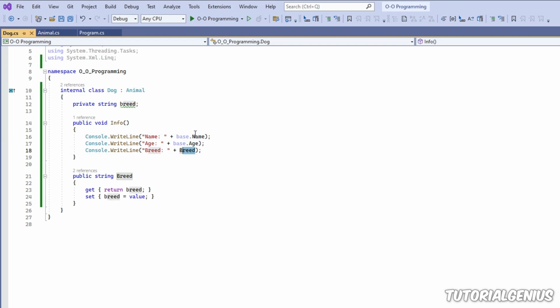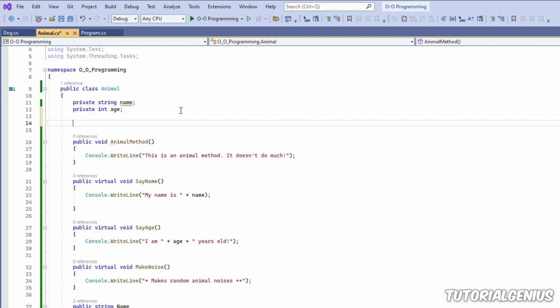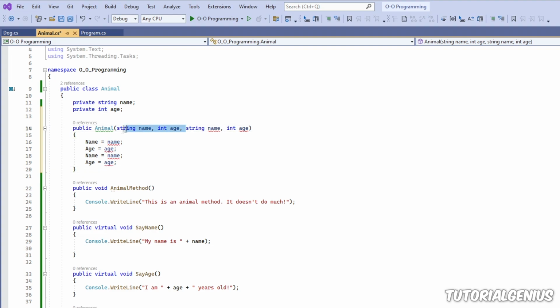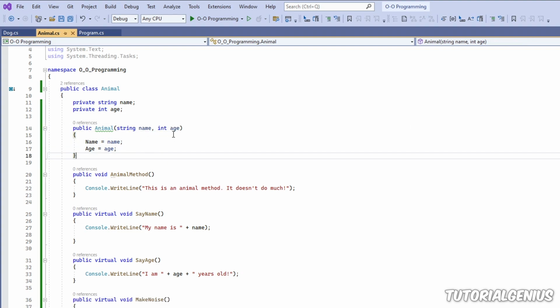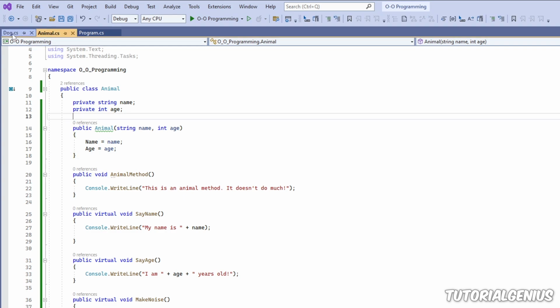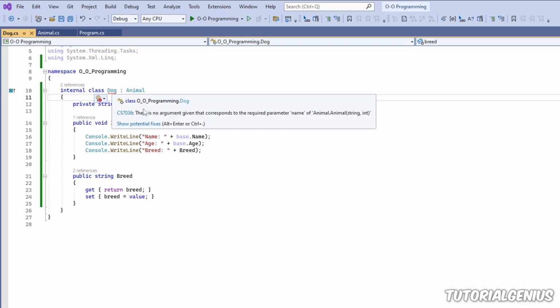But that's not the main feature of the base keyword. What I want to talk about now is if you have a constructor in the parent class. For example, Animal. If I set up a constructor in Animal, you can see there's a bit of a problem with that. If I now try and run the program, it's not going to let me. If I go over to any of the child classes, this error has appeared, this little red line. If I hover over that, there's a bit of a cryptic error message here.